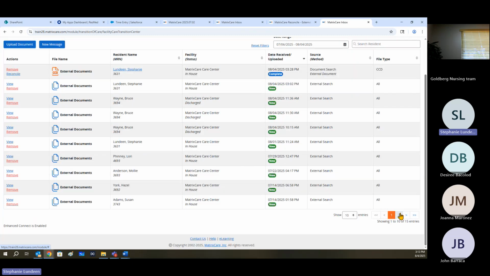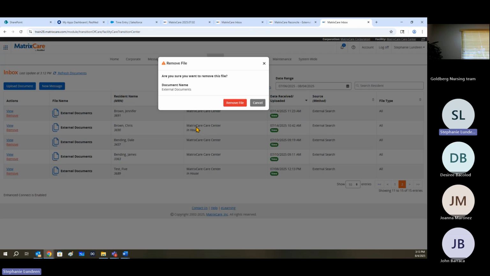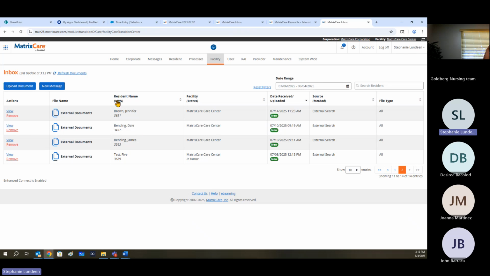Now, when something gets to be 30 days old, it will automatically fall off of this page. Now, if I have a search result and I'm like, you know what? I don't even need this. I can choose to manually remove a line. Use that remove link and hit this remove file. And now Chris has been removed from the page, and I only have 14 instead of 15. So that's the remove. That's the way you can manually bring things off of the page.